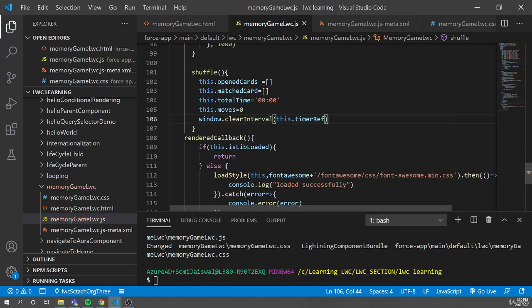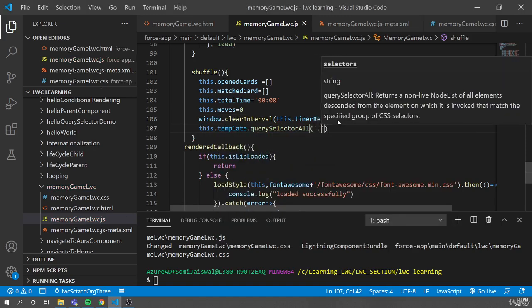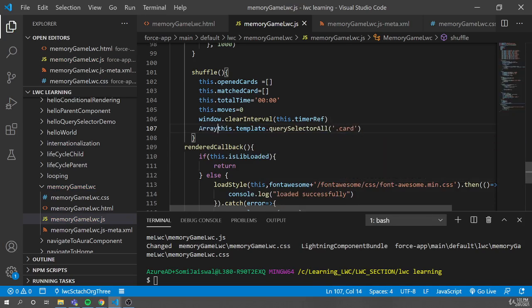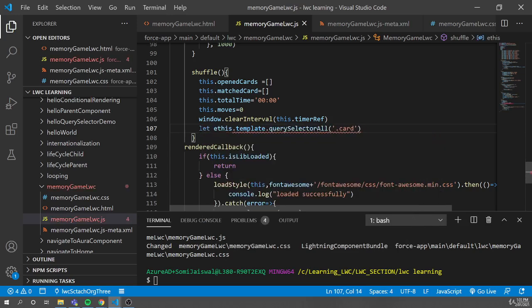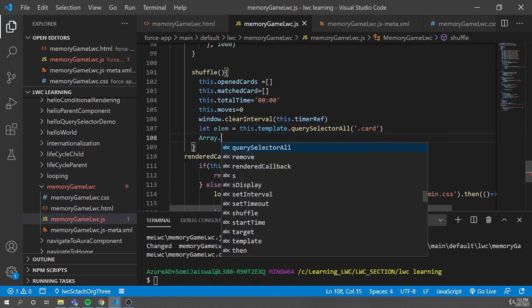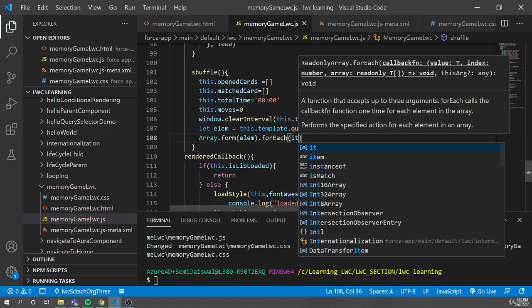We are stopping that. Apart from that, we want to remove all the classes from the card. For that, we're going to use this dot template dot query selector all card, and we'll wrap this into an Array dot from. I'll make it easier to read. I'll say element, and we'll run the loop on the element. We'll say Array dot from element dot for each item.